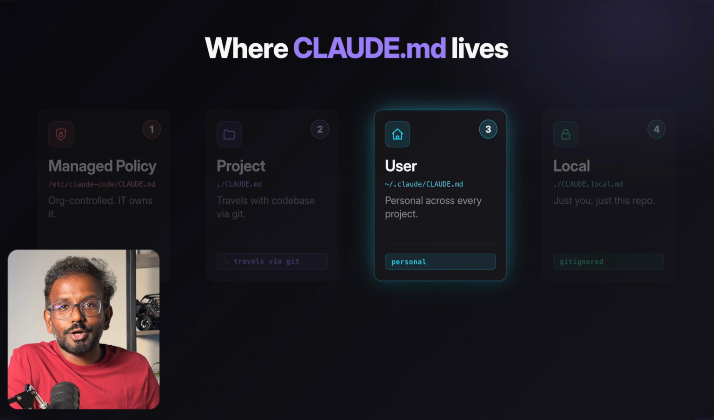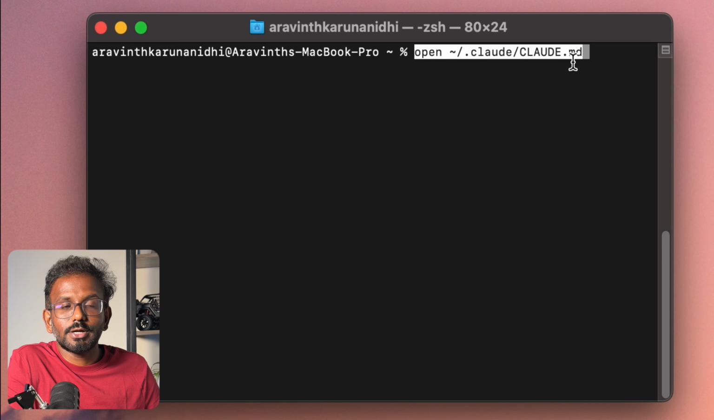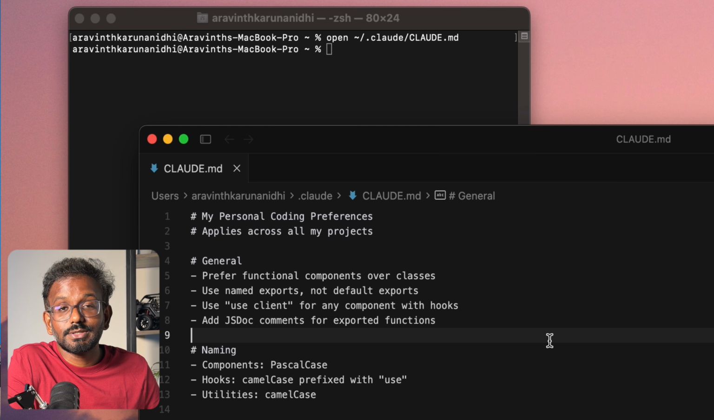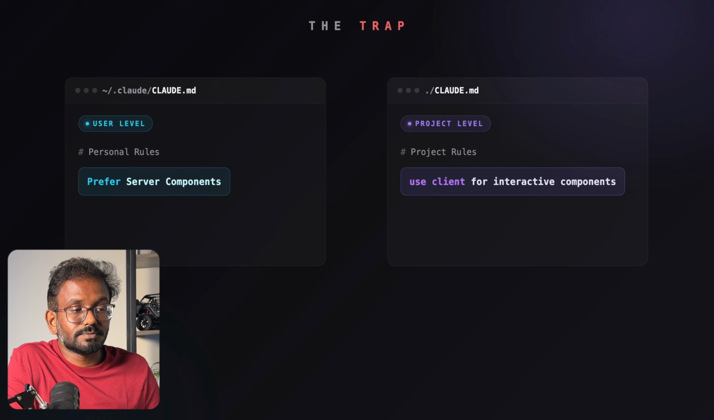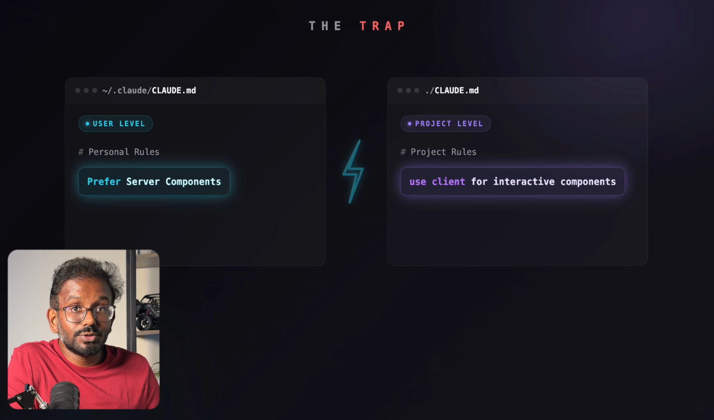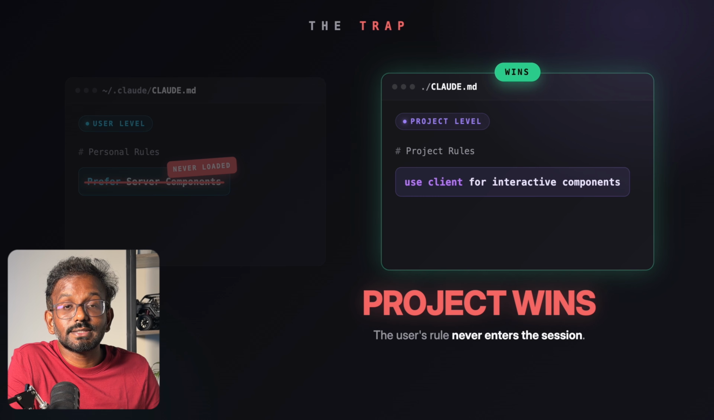Third, user level Claude.md, which you can open at ~/.claude/claude.md. Once you open this file, you can mention your personal rules across every project. This is a trap. Here, at user level, you say prefer server component. Then you open a Next.js project whose project level Claude.md file says use client for interactive components. Project wins. Your rule never enters the session.